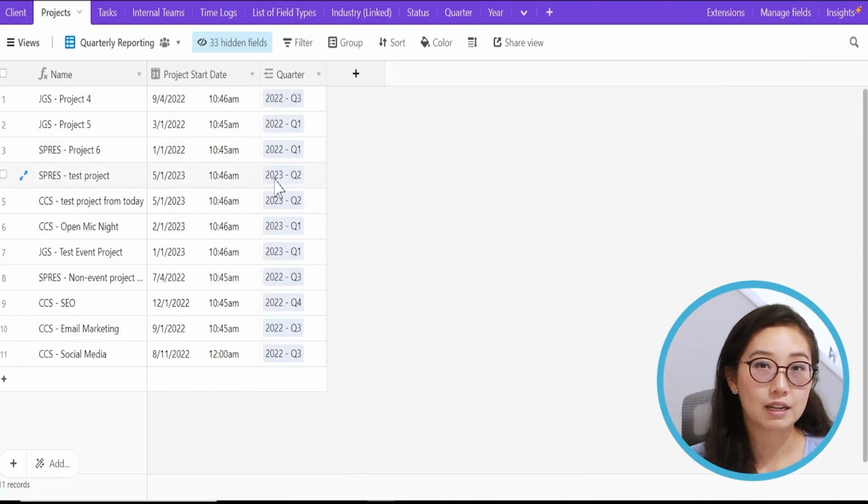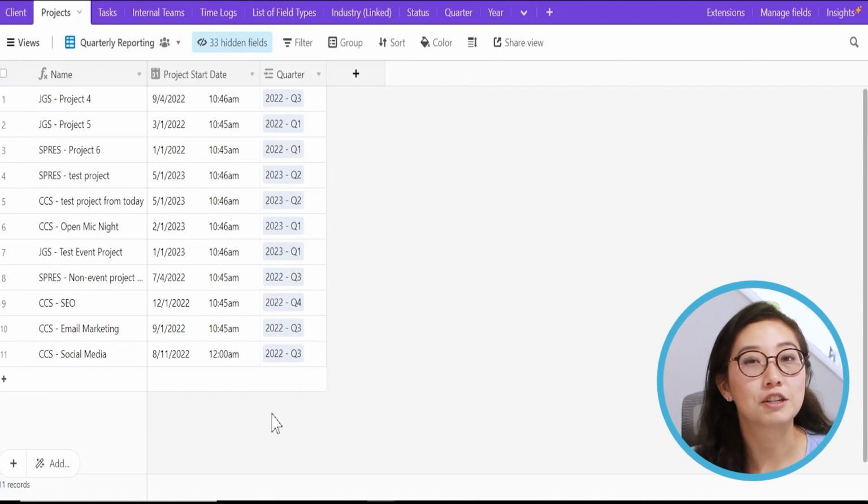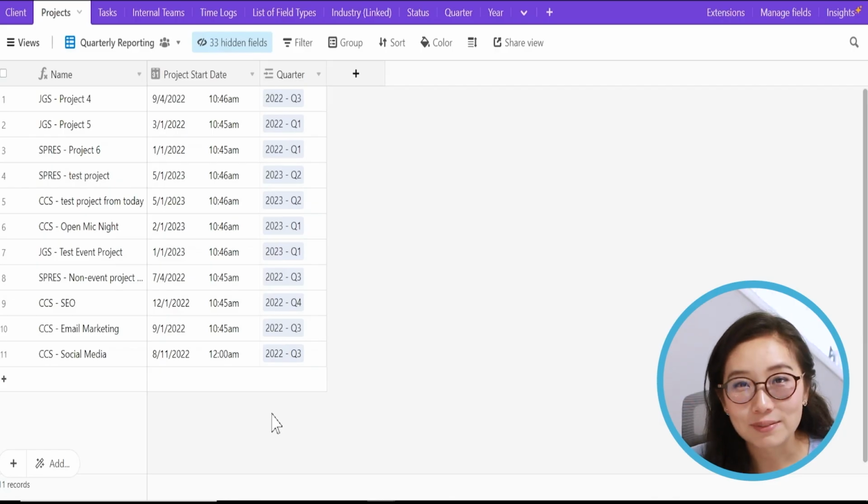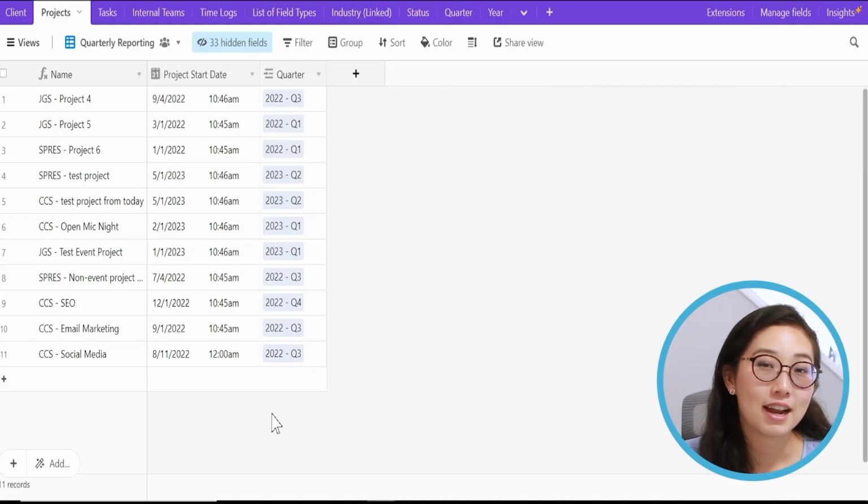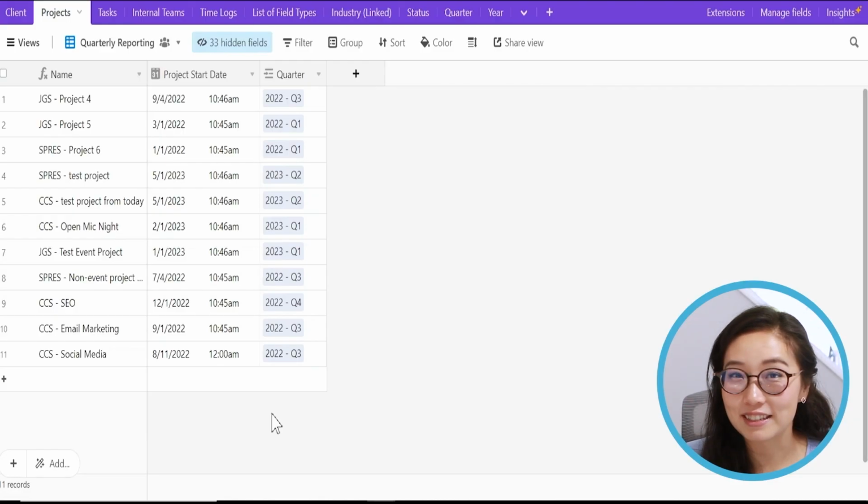Back on our projects table, you'll notice I manually had to type in all of these quarters. Hopefully, as you were watching me do that, you were thinking, there must be a better way, Cherry, and I do not want to be entering all this data all the time for both my time logs table and the projects table. The good news is that there is a better way, and the even better news is that we'll get to use automation to set this up.